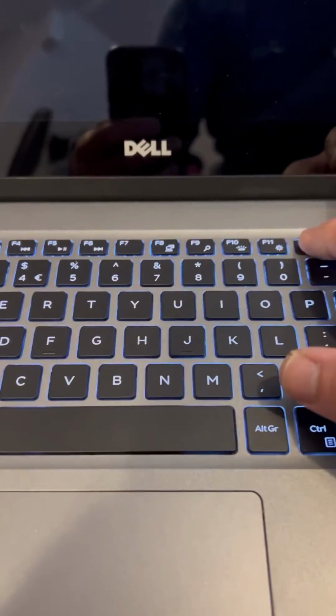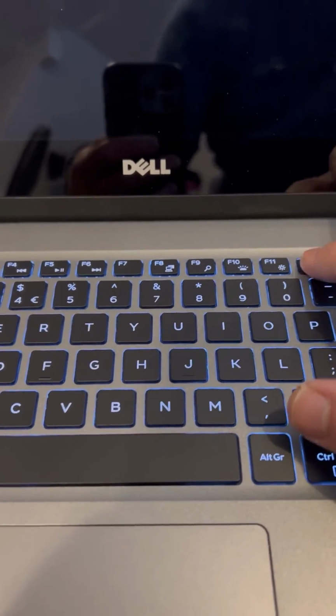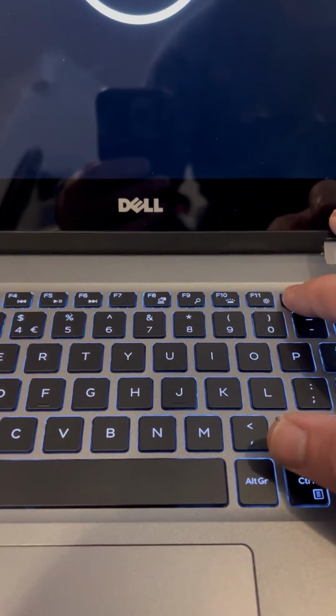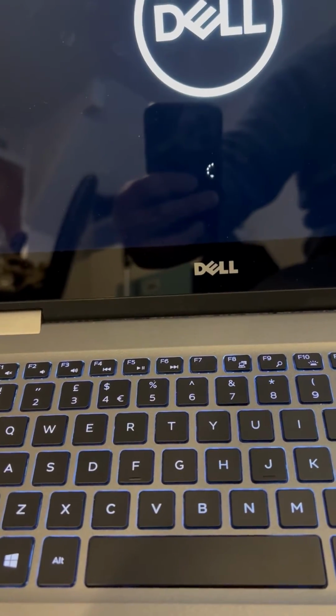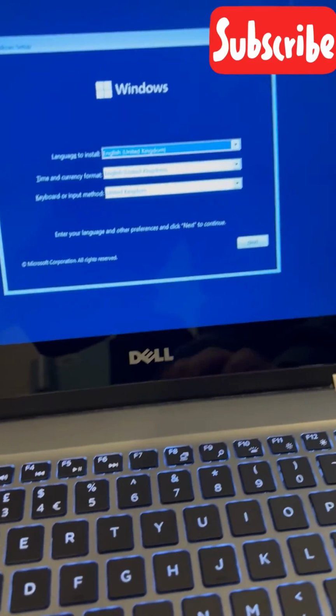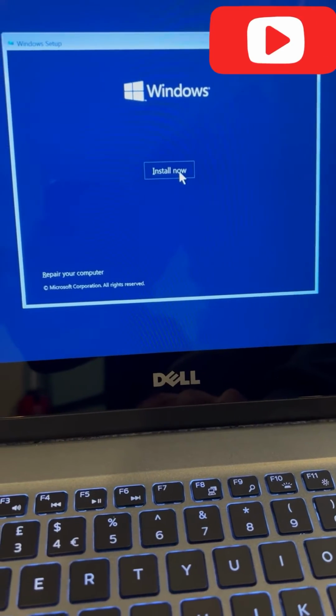Keep tapping the F12 key for boot menu option when your bootable drive is inserted to USB. So I'm going to fast forward this. Right, as you can see, it's going to be the moment of truth. So install now.